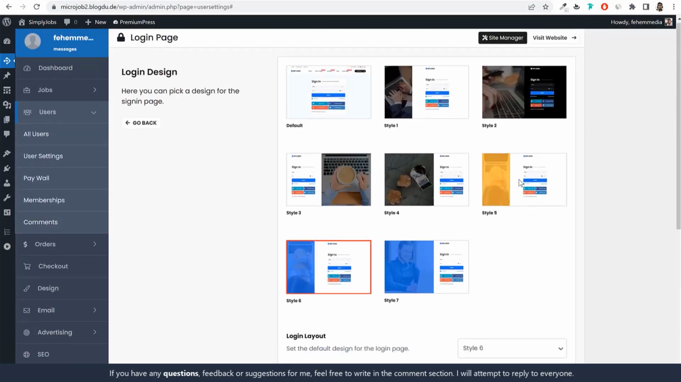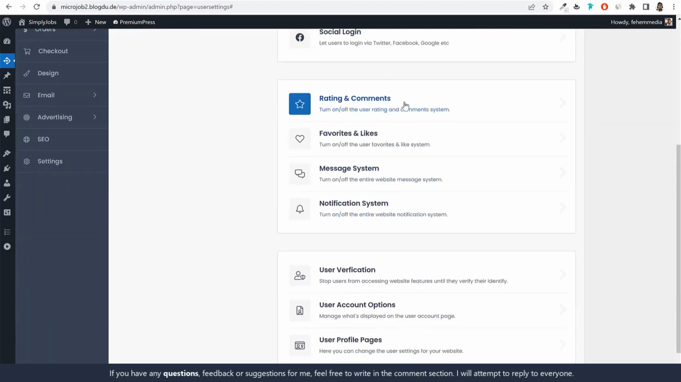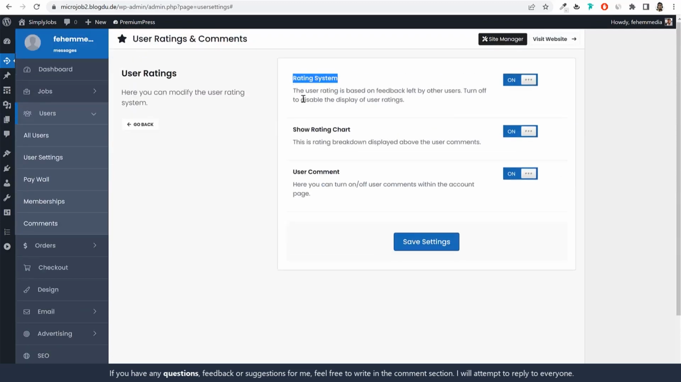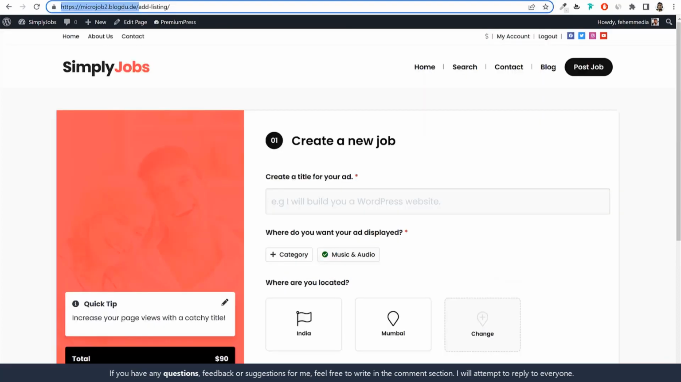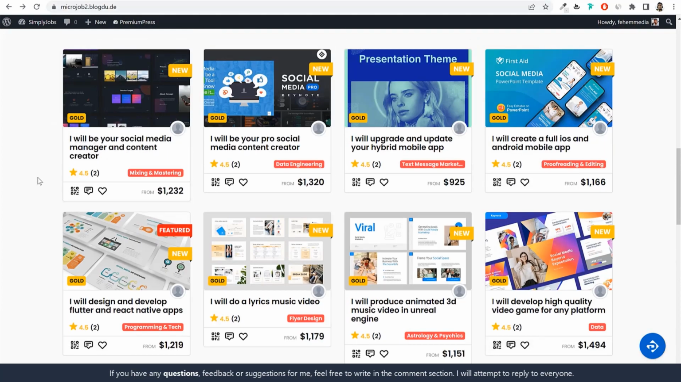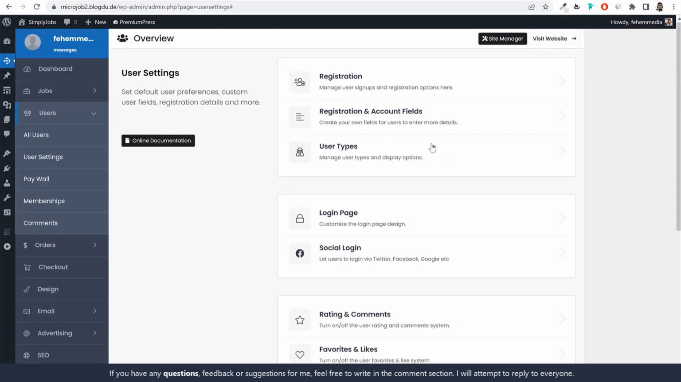Whichever style you want, you can select. Now again, come back. Then we have the ratings and all these options. If you want ratings and comments, so people can rate and see the rating chart, and people can comment on these jobs. Very important. Obviously, we should allow people, because in this website, rating is very important. People must see the rating. So make sure this is all on.